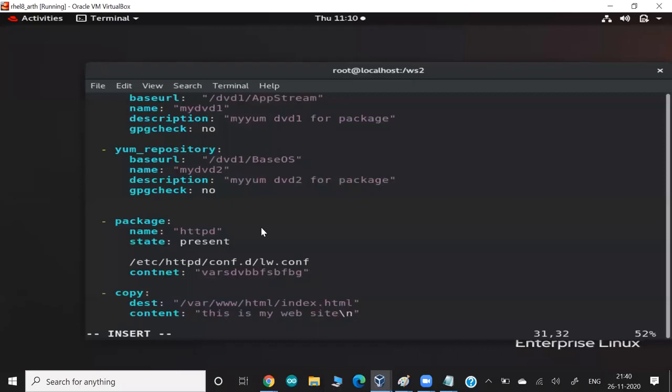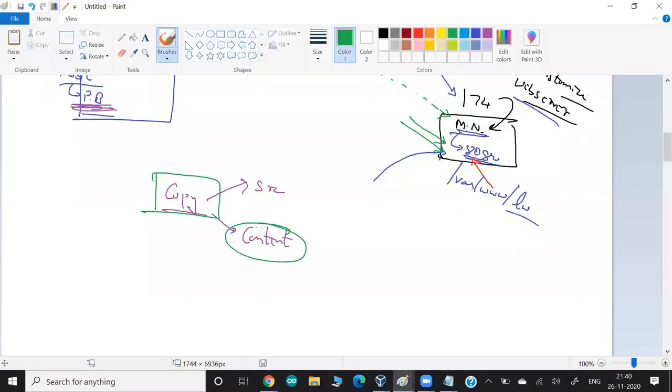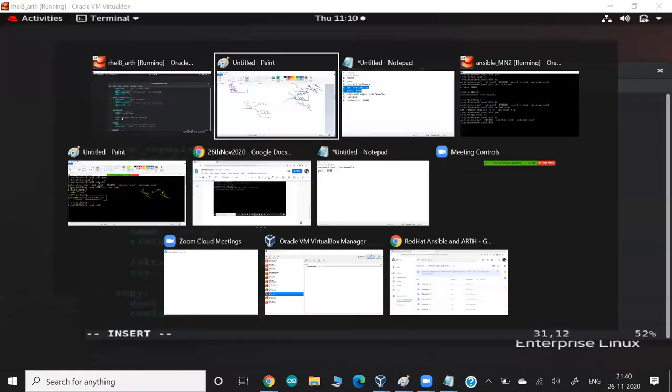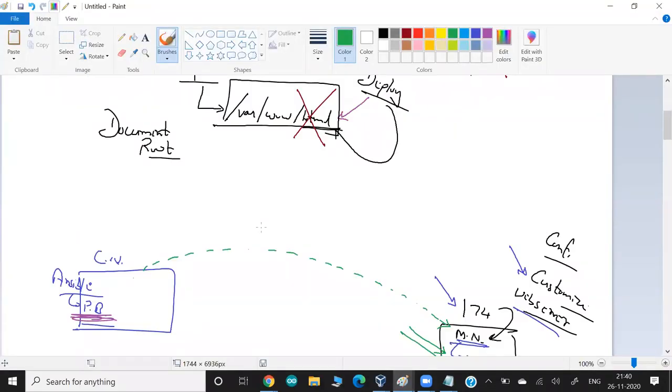But sometimes if the content is bigger in size, maybe 10 pages, 100 pages, typing all of that content over here would take a lot of time, or maybe not be very readable. So instead of the content keyword, we can use the src keyword. The good thing about the src keyword is you just have to give the file name.